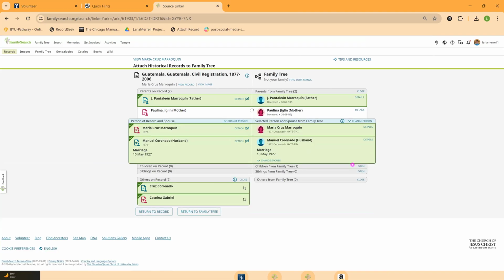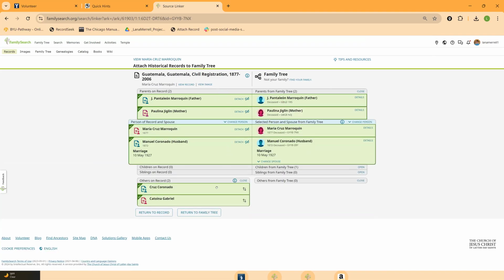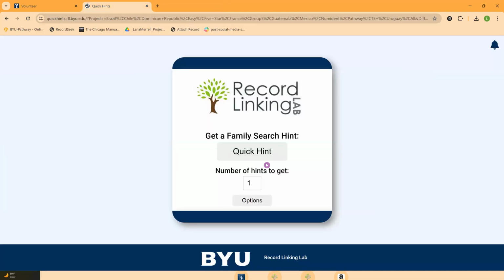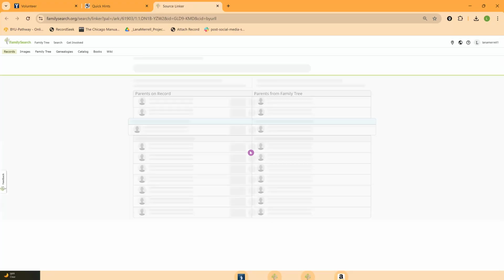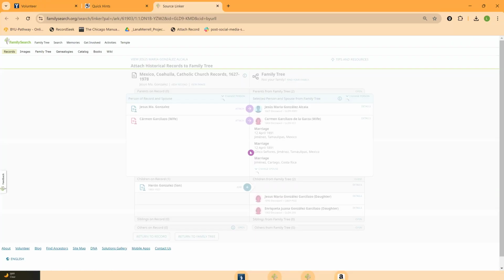And attach the record. When they're all green like this, it shows that they're all attached and everything's good to go. And then if you remember, we come up here to the source linker and we exit out on the X, and it takes us to the quick hint page again. So let's try another one.